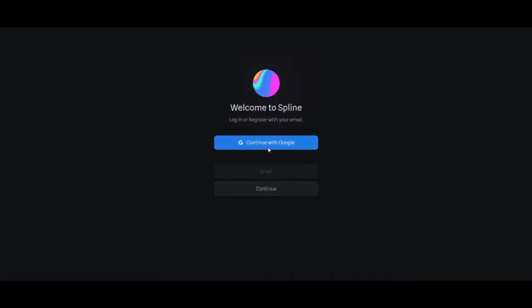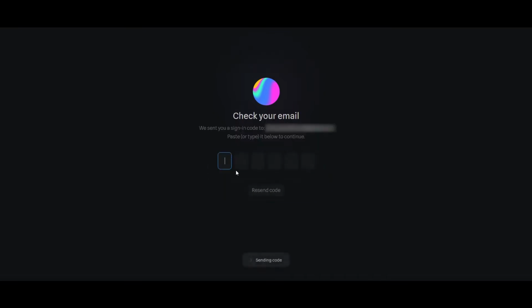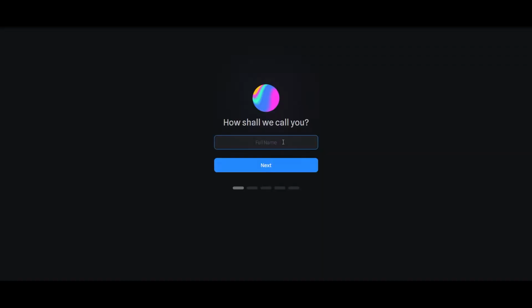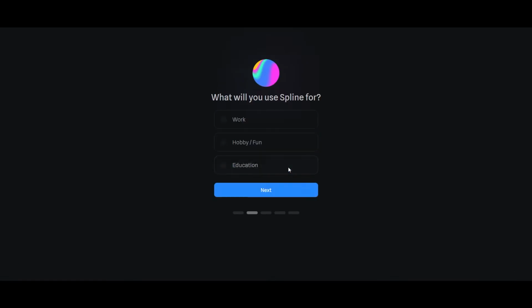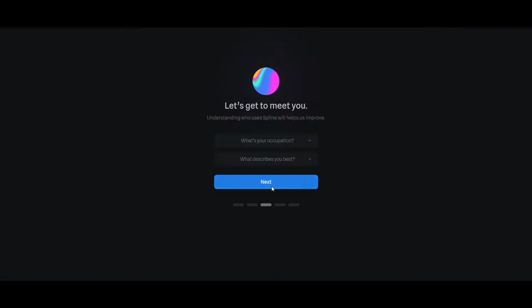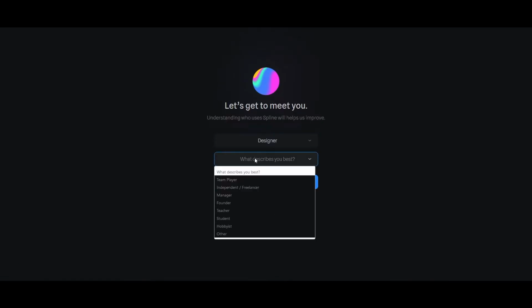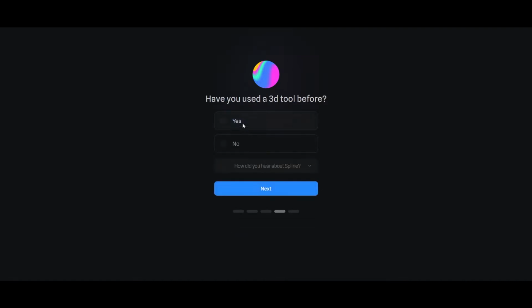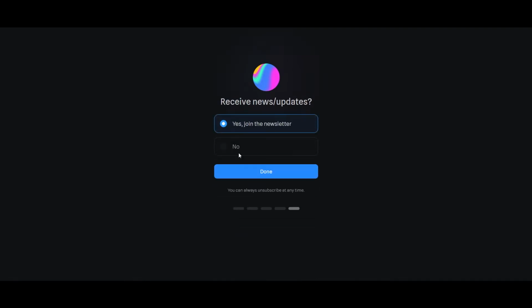First, you need to create an account which is free. You have the option to continue with your Google account or you can sign up with your email. You'll receive a verification code on your email that you need to enter here in order to continue. Then there will be a few very simple questions oriented around who you are and how you intend to use Spline. I will fast forward this section.